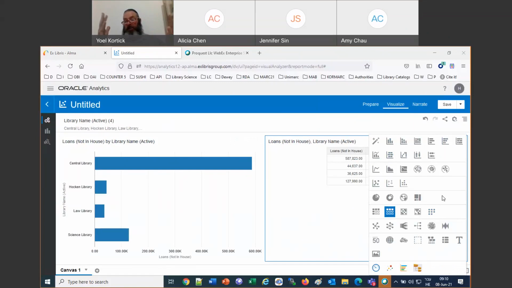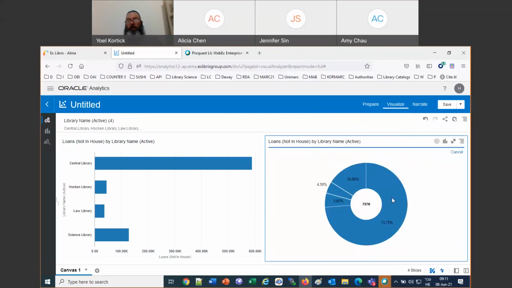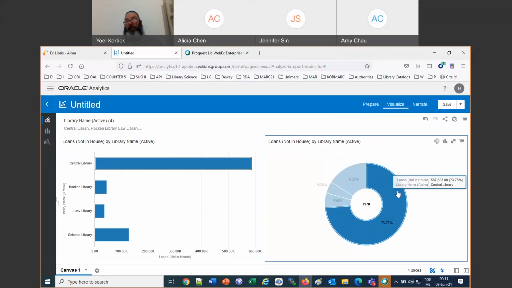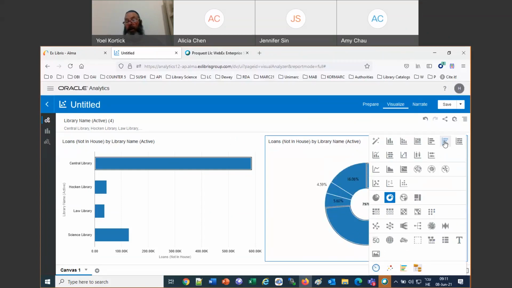This is one of the nice things about the data visualization, all of the different options of displaying the data. Last time, for example, we used a donut like this. So we can see the data differently depending on how we display it.